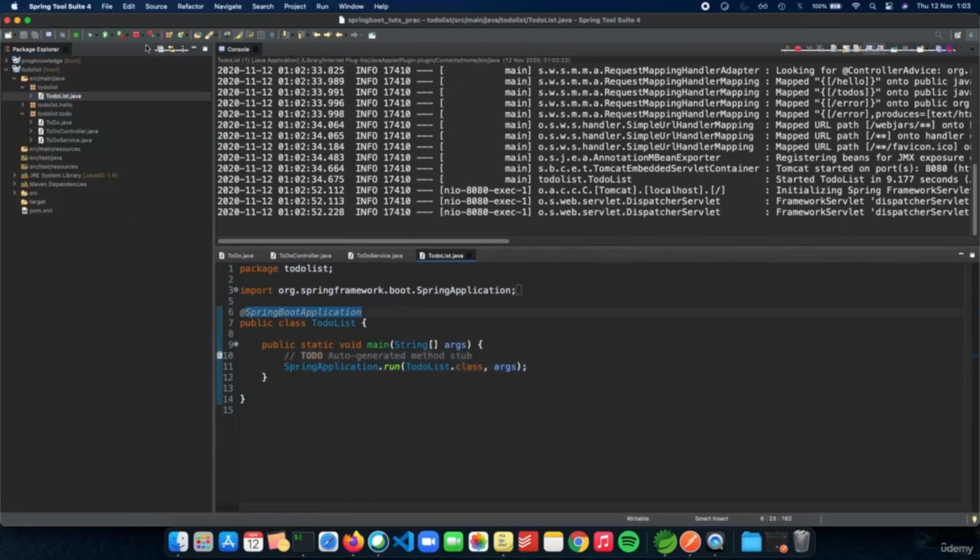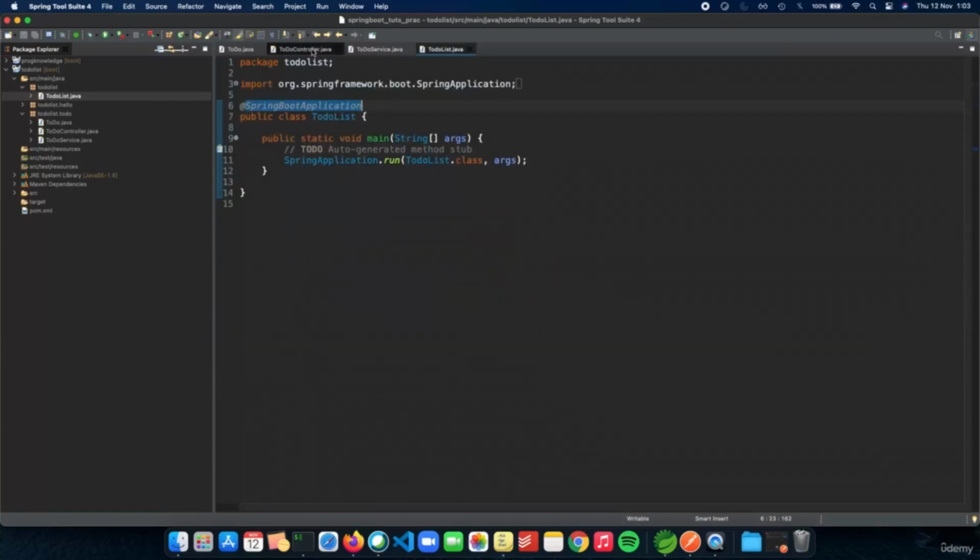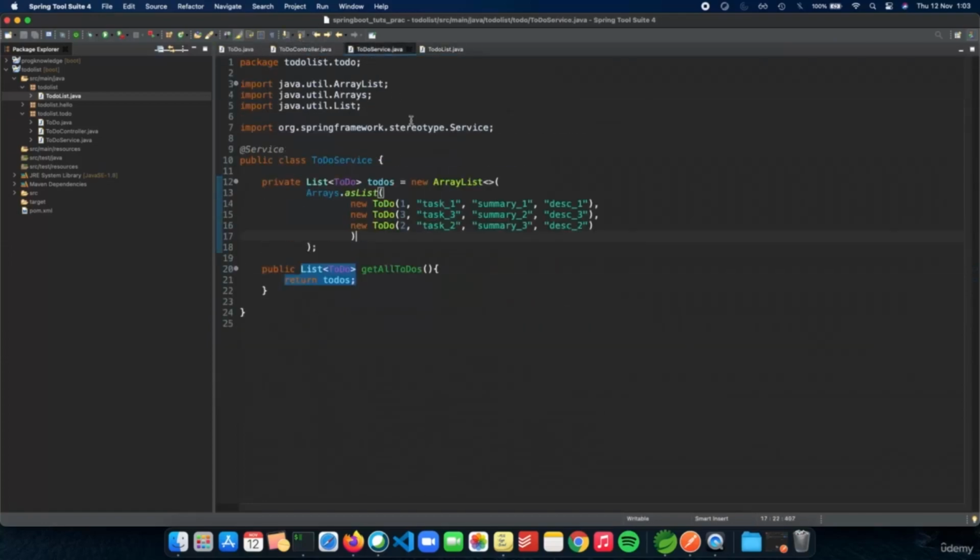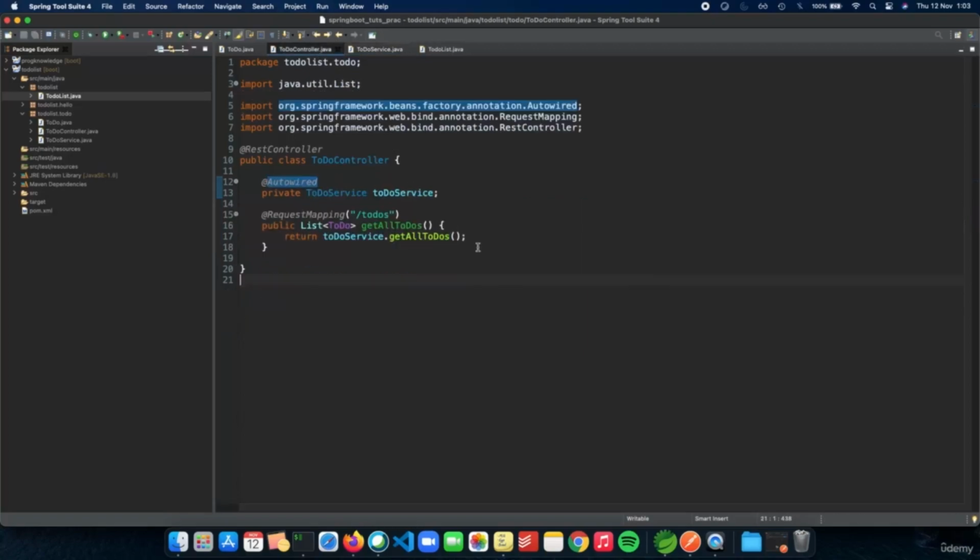So if I close this and cut it out, here we had a slash to-dos and we had to-do service. So let me quickly fix this. So we have 2 2 2 and 3 3 3, and this is going to be 2, this is going to be 3. Great. So this is how we actually implement a GET API.